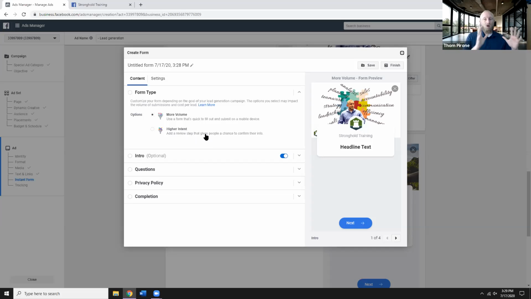Do I want to ask more questions and have more filters? Will that be better for me? Or do I want to have fewer filters, get more people, but maybe have to sort them out on the back end? And do I really want to pay for the wrong people? So it's about finding that balance. I'm going to choose more volume.